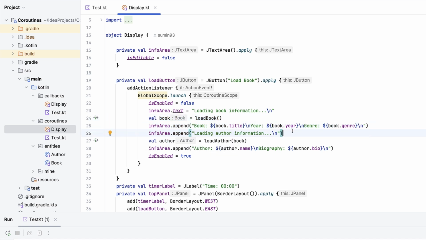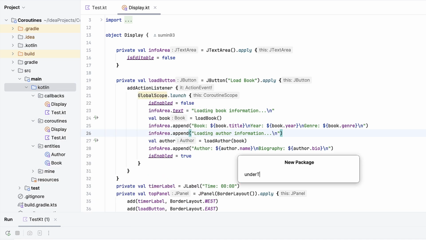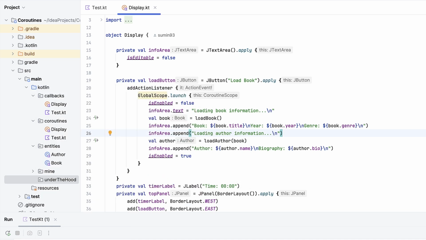Let's work today in a new package, where we'll study how coroutines work under the hood. So let's name the package accordingly, under the hood. I already mentioned earlier that coroutines are essentially also programming with callbacks, but these callbacks are hidden from the developer.